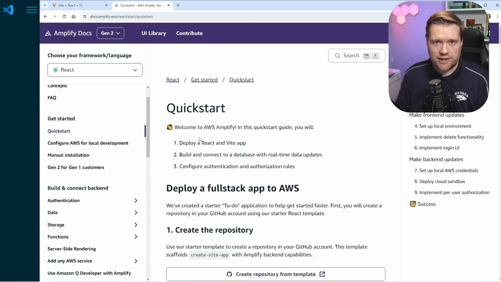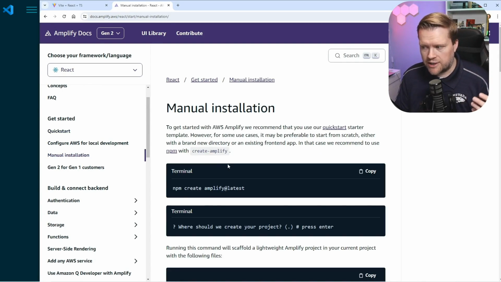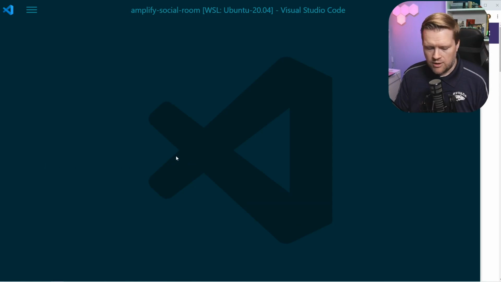Follow the quick start guide, and that will get you up and running quickly. And also, if you could check out the manual installation guide if you have an existing repository and you want to get Gen 2 up and running. But let's take a look at a little bit of how this is made.